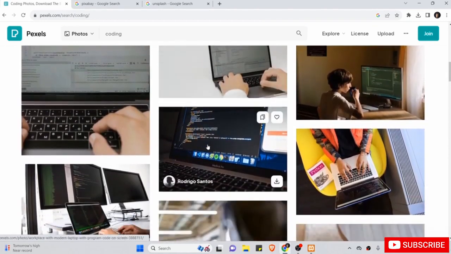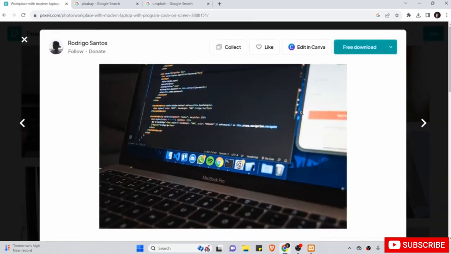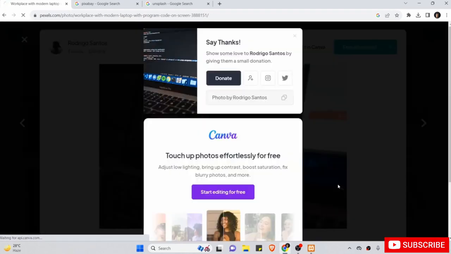So let's go ahead and click on this image. I want to download this image, so I will just click on that, and then I will click on this drop down button, and then I will choose a size. So we have here the original size. You can also download the large size or the medium or the small, or you can also download a custom size. So let's go ahead and select large, and then I will click on download selected size, and once I click on that button, it will download the image.